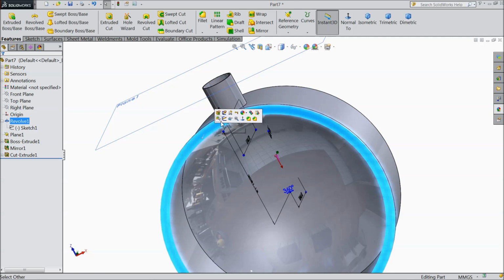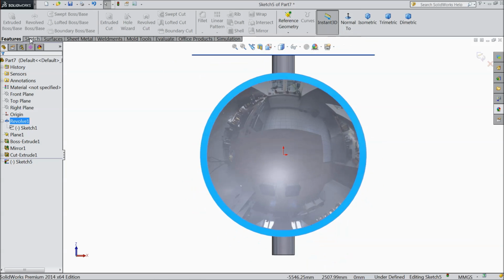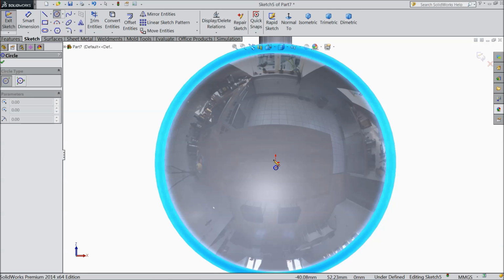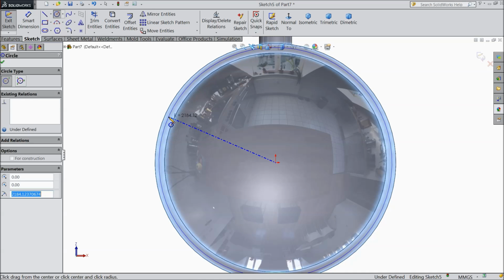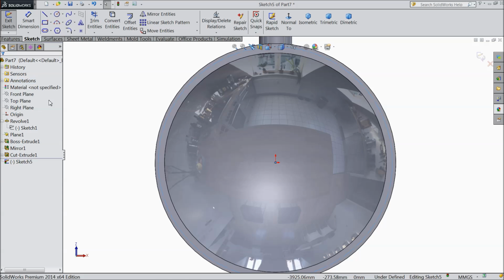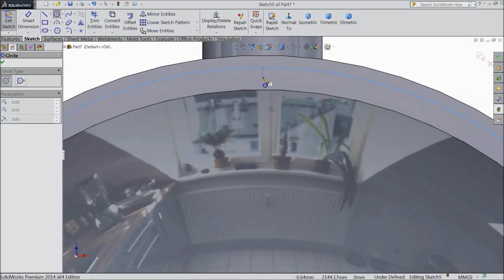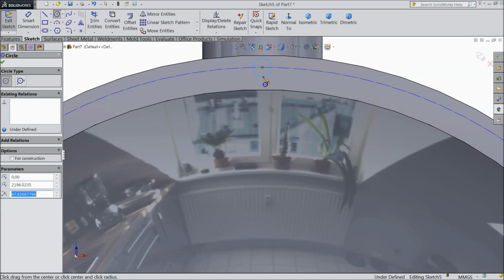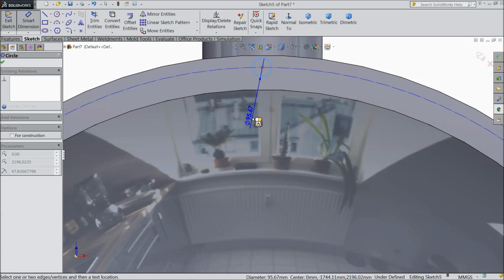Now select this face, sketch normal, and we want to create a hole here for the locking bolt. So first create a circle and here set the length 2196.023 mm, 35 mm, and select for construction. Okay. Now again choose a circle, and draw one circle here and keep the diameter 44 mm.